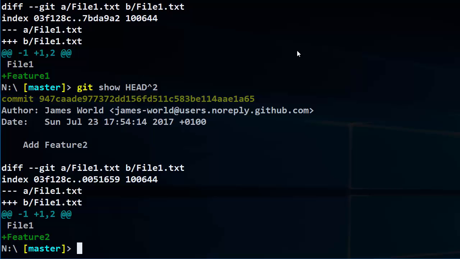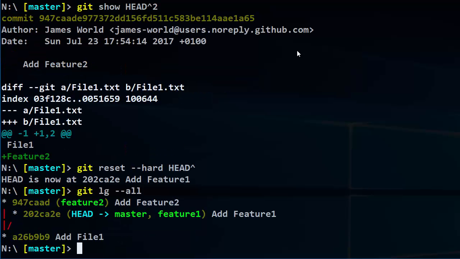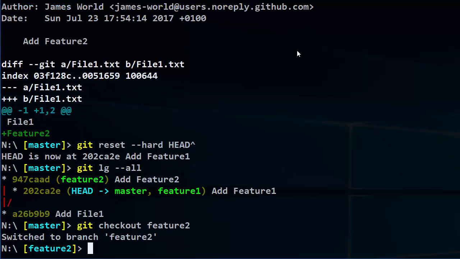So the first thing we're going to need to do is undo the merge that we just did. So we can move the master branch back to its first parent. And if we just show the commit tree again, you can see that we're back where we were, and feature 2 has not been incorporated into the master branch. So let's try rebase. Let's move on to the feature 2 branch, and then we're going to say rebase onto the master branch.